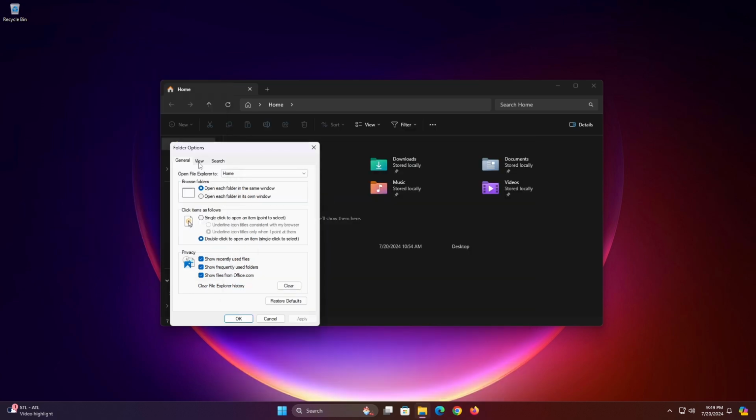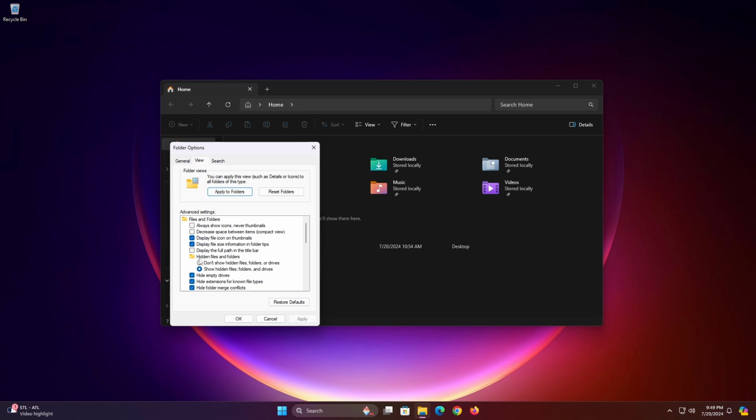Then go to the View tab and find the Hidden Files and Folders section. Choose Show hidden files, folders, and drives, or Don't show hidden files, folders, or drives, based on what you want to do. Lastly, click on Apply and then OK.